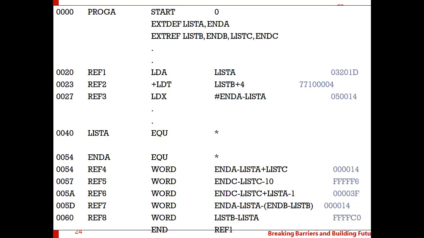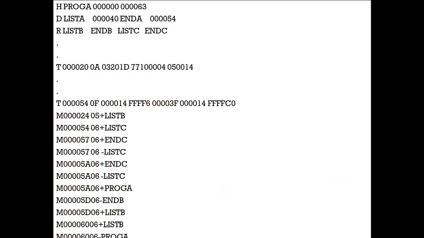Now for program A, when you see the object program, there is a modification record and it denotes what changes need to be done. In the second modification record, you see M followed by 000054. That 0054 is the address where the modification has to take place. And 06 tells you the length of the field to be changed, that is 6 half bytes. Then what is to be changed? The list C value should be added. That is why there is a plus flag and the symbol list C.